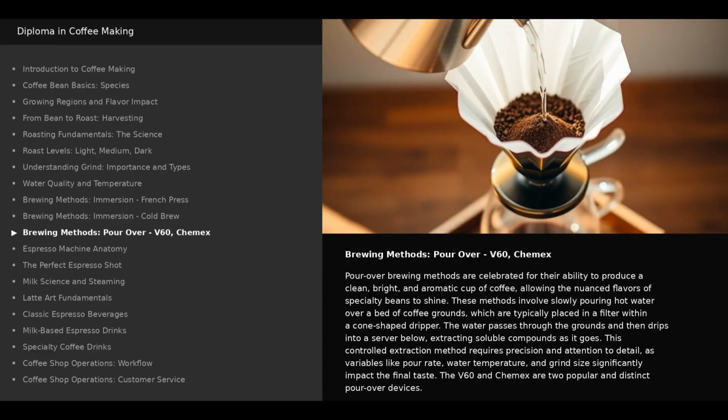Brewing methods: pour-over, V60, Chemex. Pour-over brewing methods are celebrated for their ability to produce a clean, bright, and aromatic cup of coffee, allowing the nuanced flavors of specialty beans to shine.